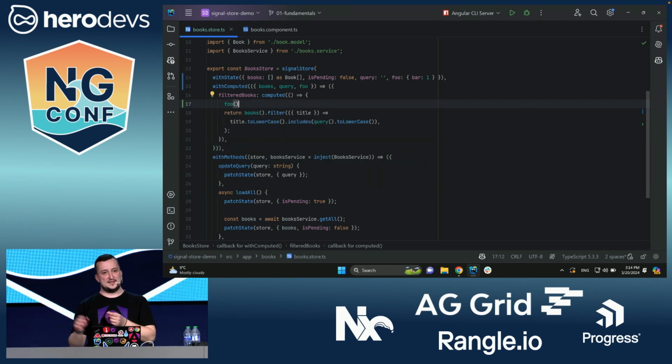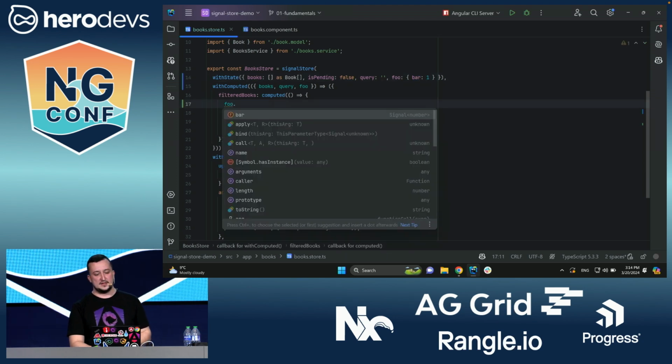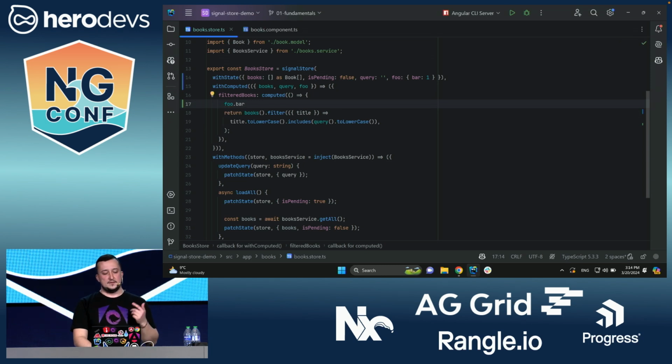But a deep signal will have signals for nested properties attached to it. So if we want to take the bar as a signal, we can say foo dot bar, and you can see that bar will be type of signal number. The good thing about nested signals is that they are generated lazily, on demand. In other words, when we access this bar signal for the first time, it will be created. It will be also cached, so if we access it a few more times, the same instance of a bar signal will be reused.